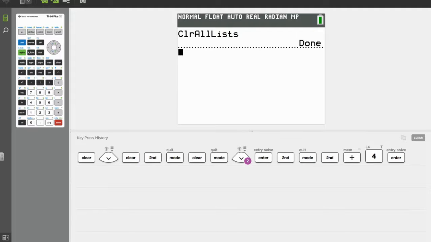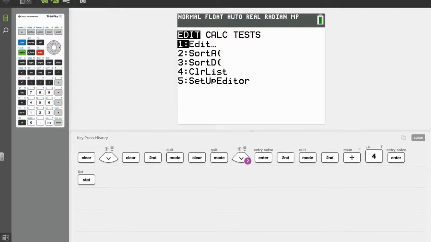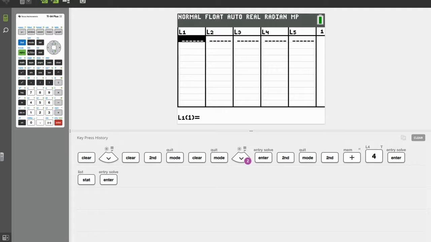And we're going to go to stat, we're going to go to edit, and we're going to enter in the data. So the first column is going to be list 1, the second column of data will go in list 2, third column in list 3, and the fourth column in list 4. So I would pause the video, enter the data, and when you're ready, come back.